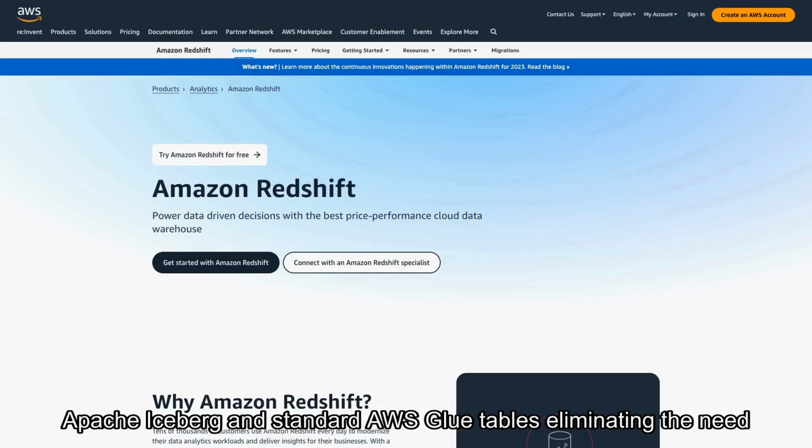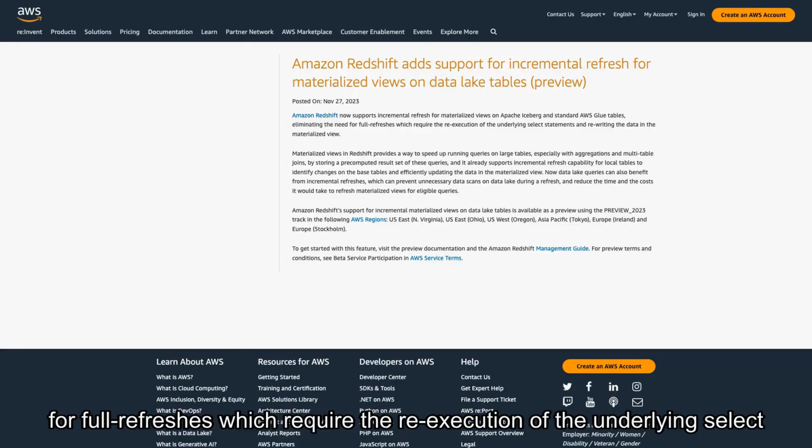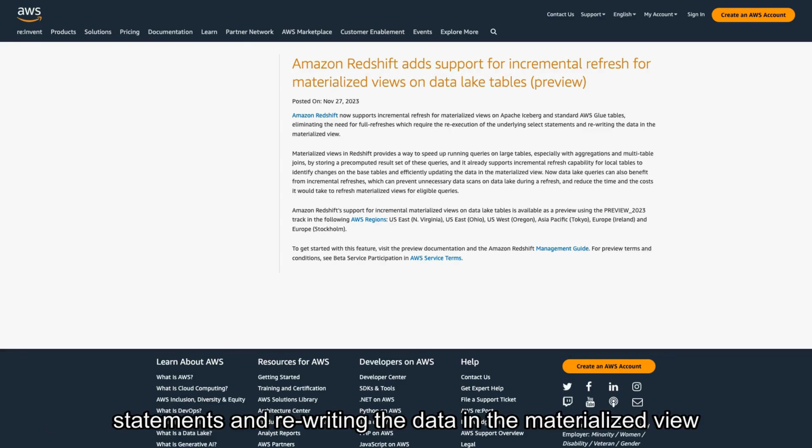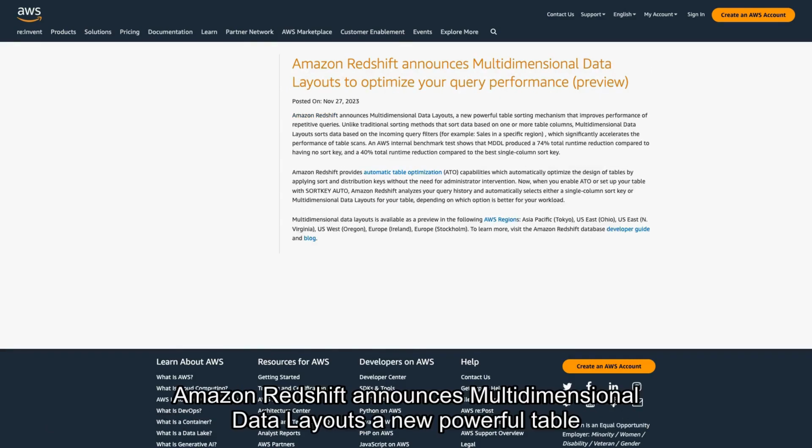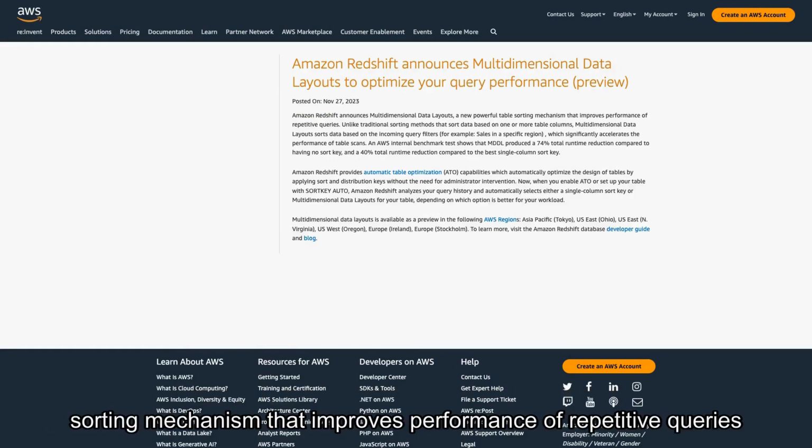Amazon Redshift now supports incremental refresh for materialized views on Apache Iceberg and standard AWS Glue tables, eliminating the need for full refreshes, which require the re-execution of the underlying select statements and rewriting the data in the materialized view. Amazon Redshift announces multidimensional data layouts, a new powerful table sorting mechanism that improves performance of repetitive queries.